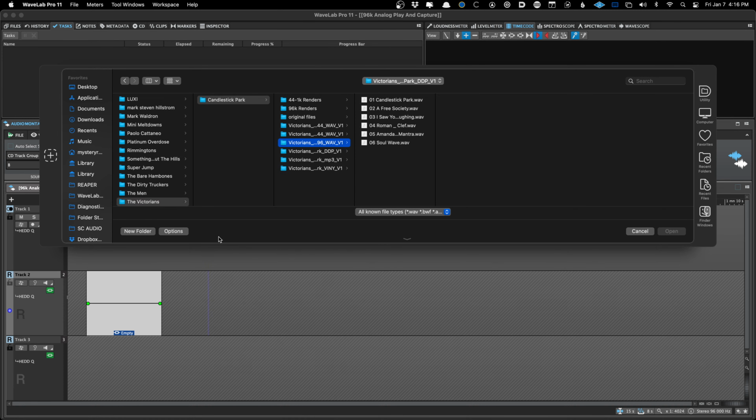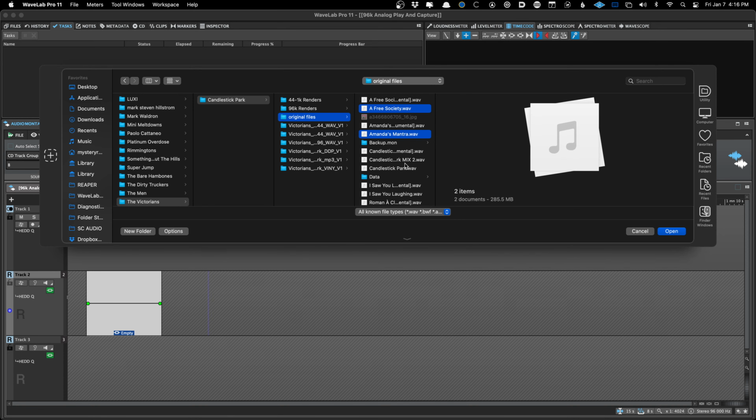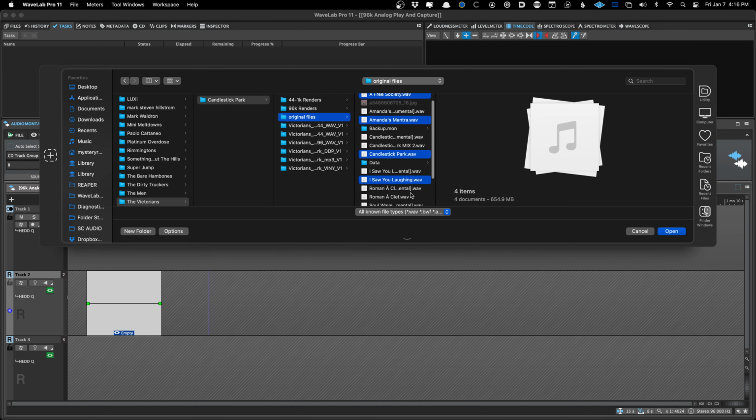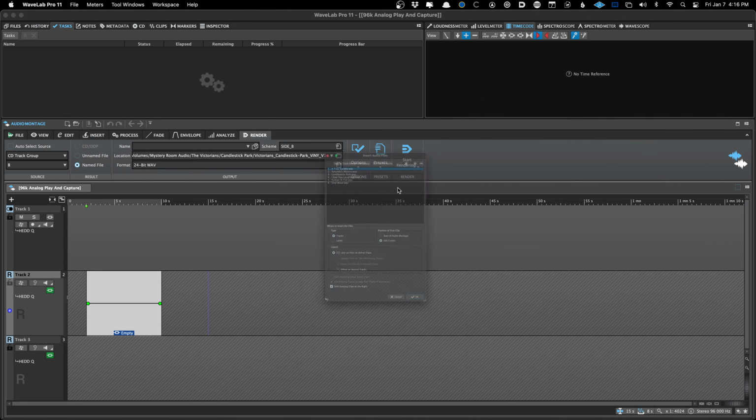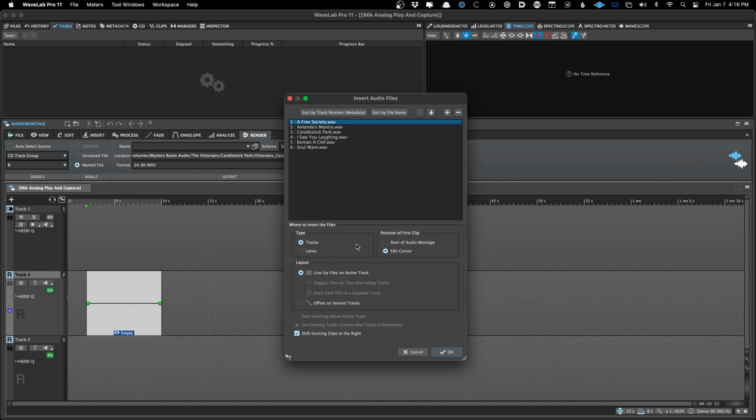Let's say I want to load in some songs. I'll use these same set. This is kind of how you can do it. There's actually two ways. I'm going to show you my favorite way, and I'll show you the other way. So I'm going to insert these files in, again, whatever order I want. And I'm going to have them insert on this track right here.